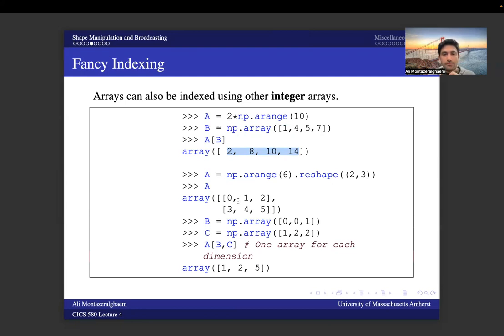And this can also be applied to the 2-dimensional array. For example, here we define A by np.arange and then reshape it to 2 and 3, because arange returns a 1-dimensional array when we want a 2-dimensional array. So we reshape it to 2 and 3. And the output is 0, 1, 2, 3, 4, 5, with 2 rows and 3 columns.